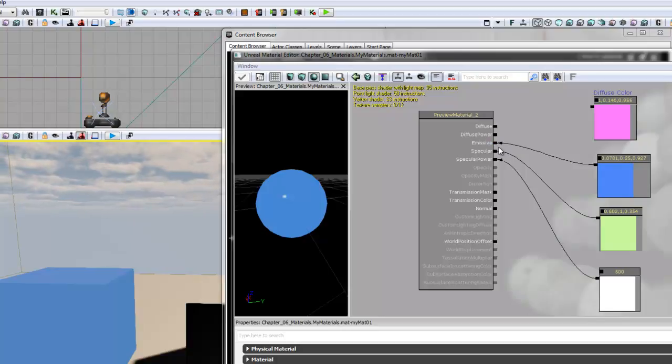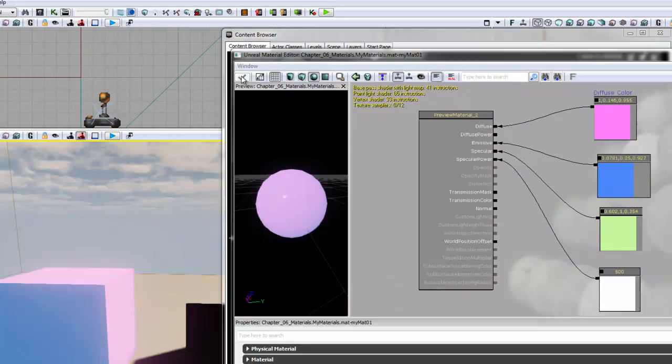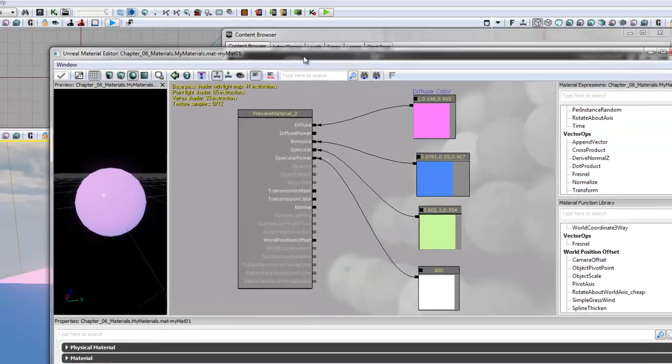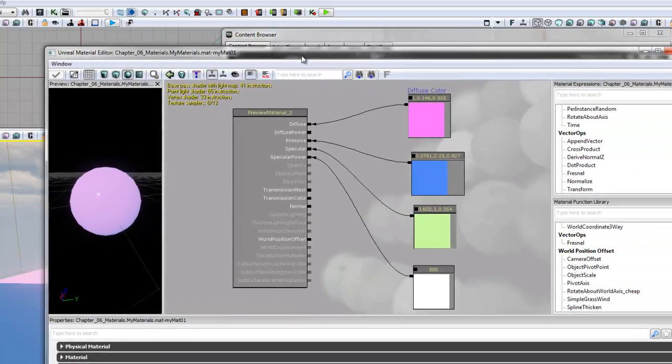Okay, so here's basically the basics of manipulating the colors of your materials. And next we'll talk about textures on the materials and how you can bring, instead of just a color, you can unwrap textures on the surfaces of your materials.